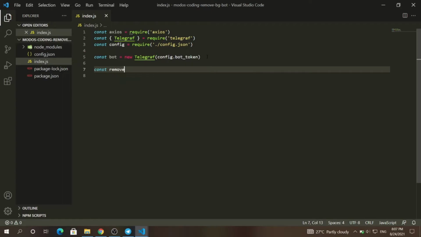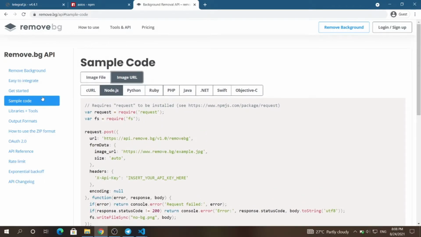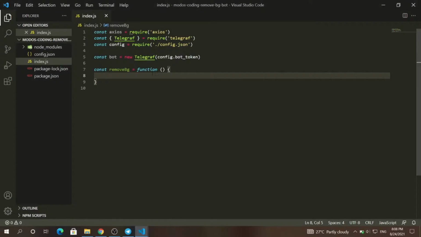In the following, we're going to create a function for our API call. If you check out the remove.bg API document, in the sample code section, you can see we can send our photo to it by URL, or send it through a stream file. We also need an API token. Here I want to use the URL way.